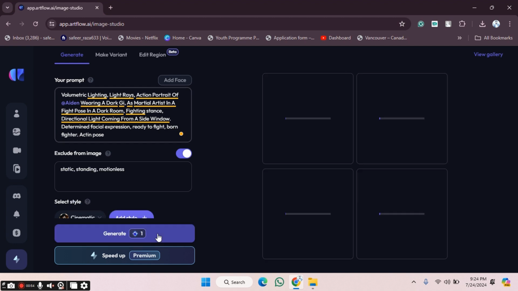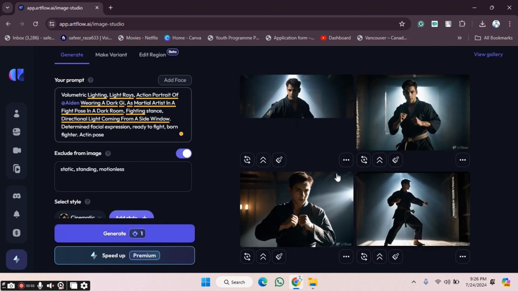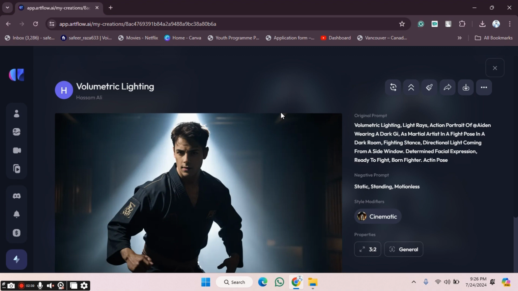After clicking on generate, your image will be generated. So we have to wait a few seconds until it generates the result, and then we will be able to select one. As you can see, the result is here. The images are generated. Now you have to choose which image you want. If you want to use these images, you can also do that. For example, I'm going to click on this image and open this one.